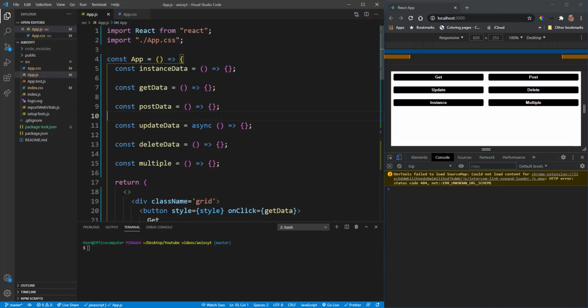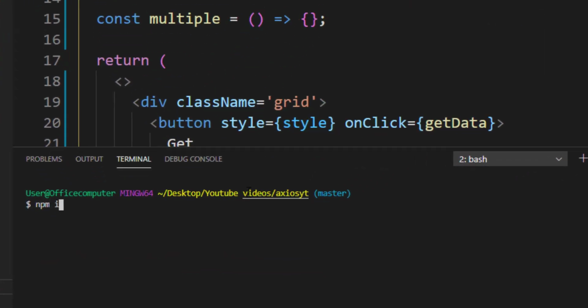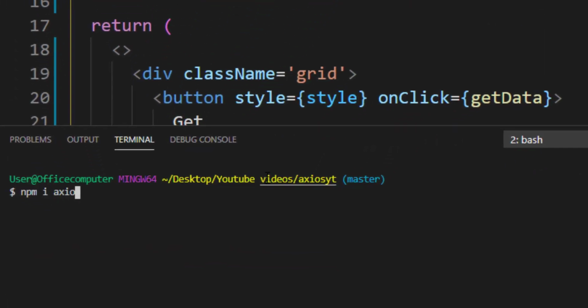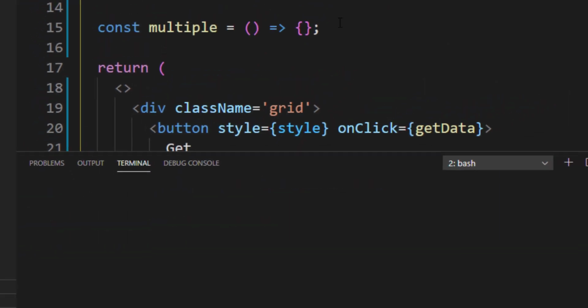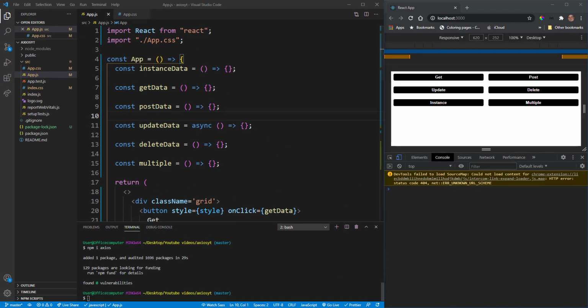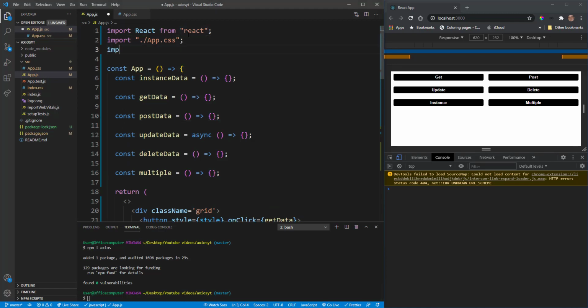Alright, so to get started then, we're going to install Axios. So we're going to say npm i axios. Okay, so now we're after installing Axios. I have the app running already, so you can just do an npm run start and start your application. So up at the top then we're going to import axios from axios.